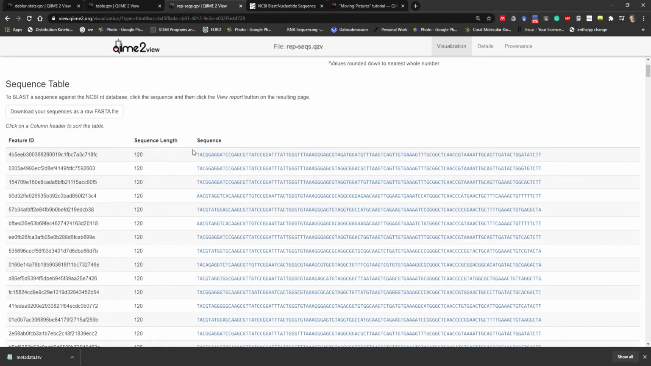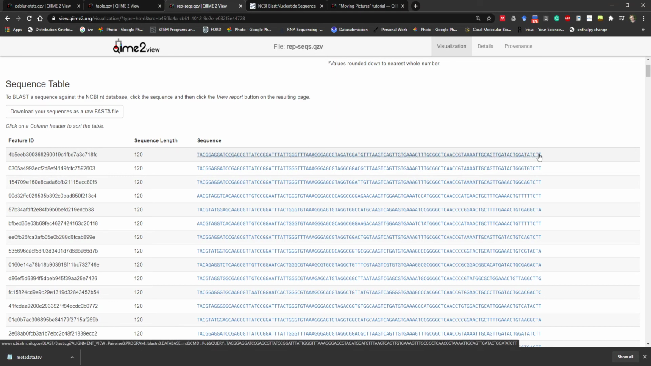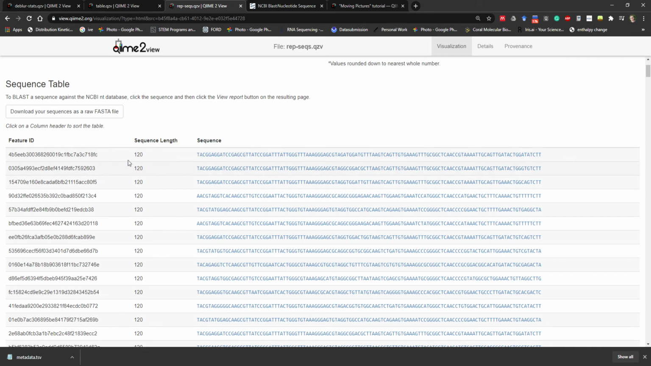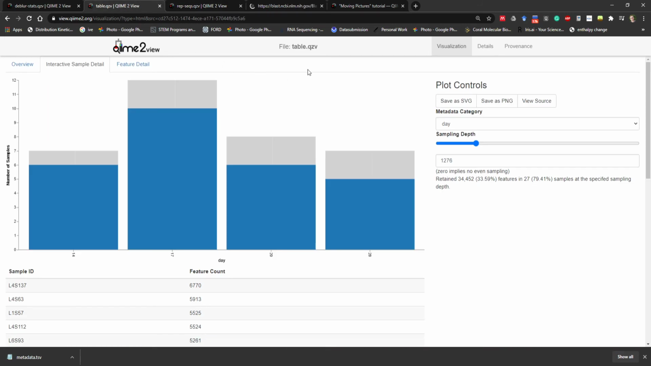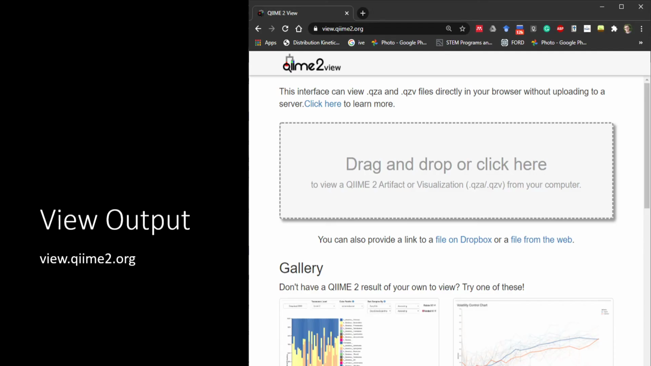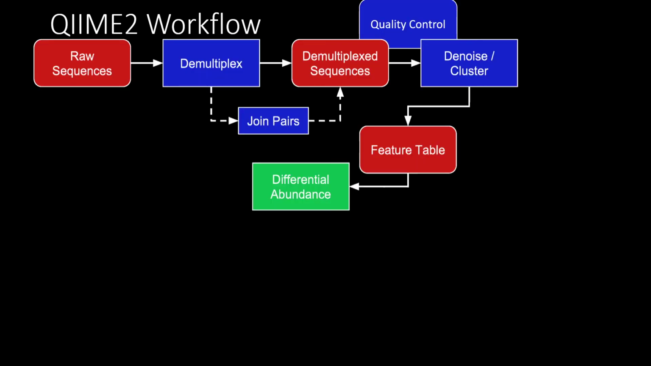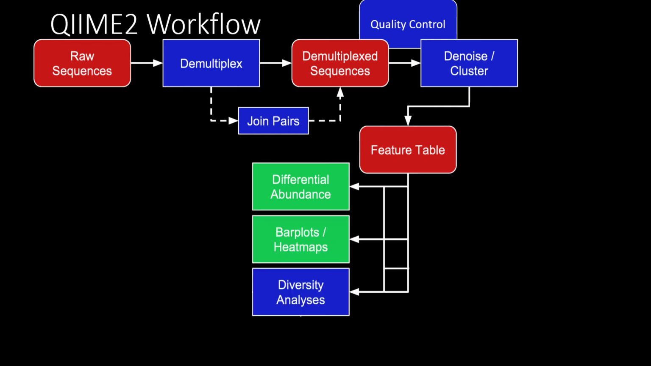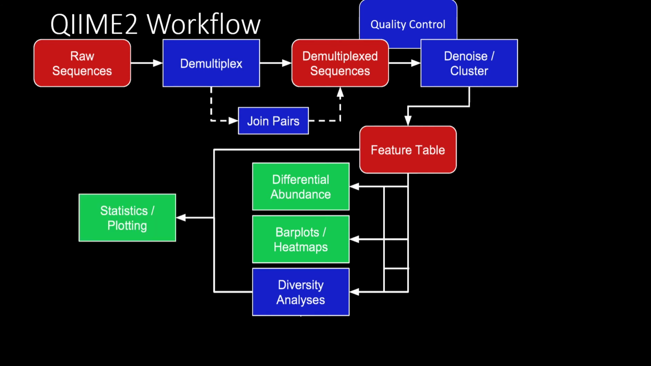Later on, we're going to take these nucleotide sequences and match them to a database that we'll download to our computer to determine what bacteria each of these features likely came from. Okay, so we got that. And just so that you all know, you actually don't need taxonomy for doing statistics or plotting. Most of it can be done with just those ASVs themselves. So you can get differential abundance, bar plots, and heat maps. You can do diversity analyses and also plot and do statistics on these outputs.